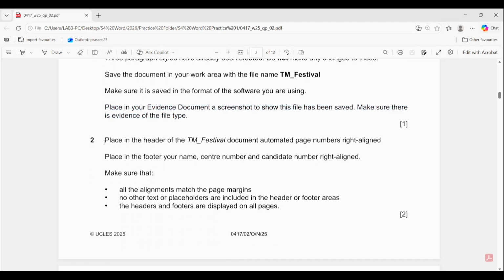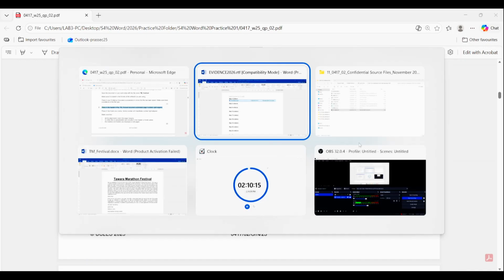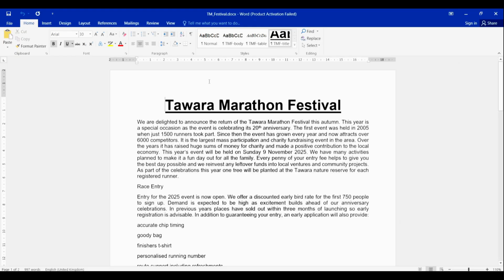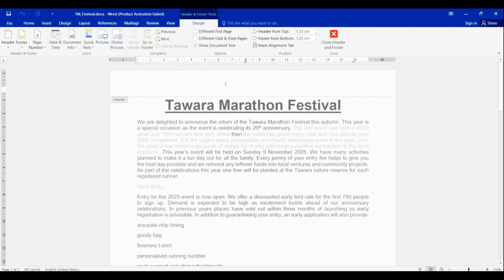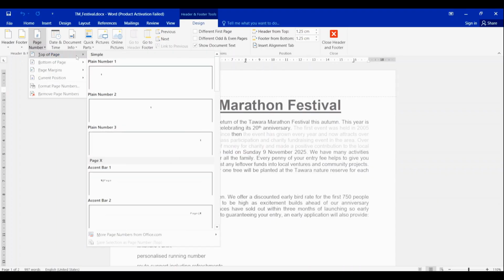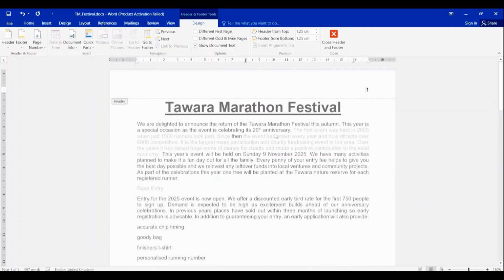And we've been told in the header of the TM Festival document, you're going to add an automated page number right align. So go back here. We can simply double click up there just to access our header. And then we will see page number here. Click on top and then say top of page. Since it's the only thing in our header, we can just simply place the page number as follows.